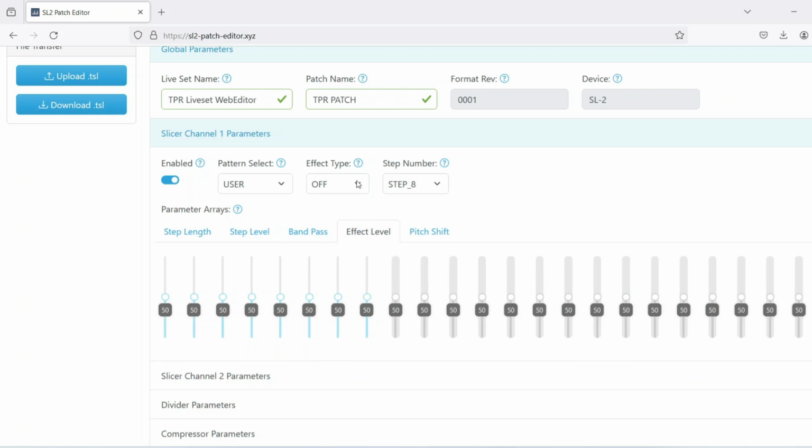If you have an effect chosen aside from pitch, let's say flanger, you could adjust the level of the effect of each step, or if you have pitch selected here, then you could adjust the pitch of each step. In this example, we're just going to leave the effect type to off.